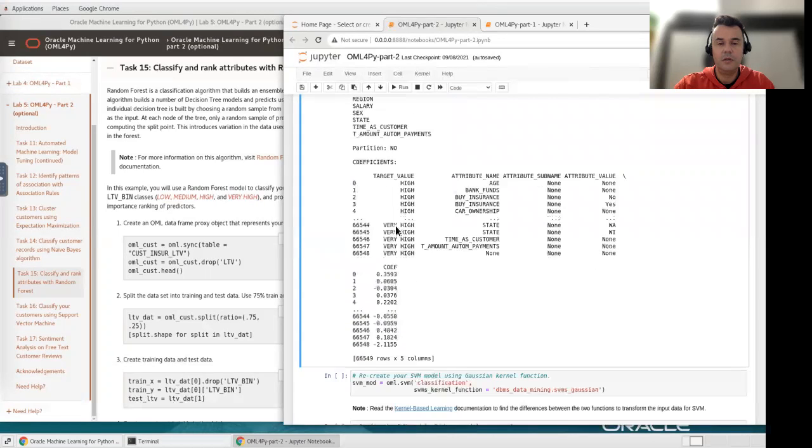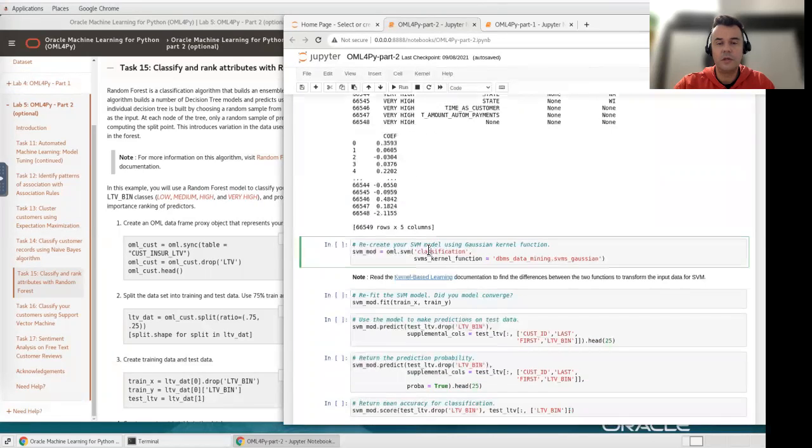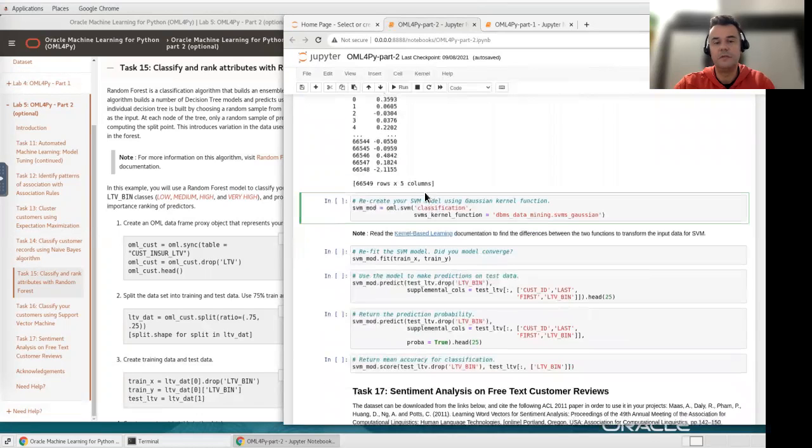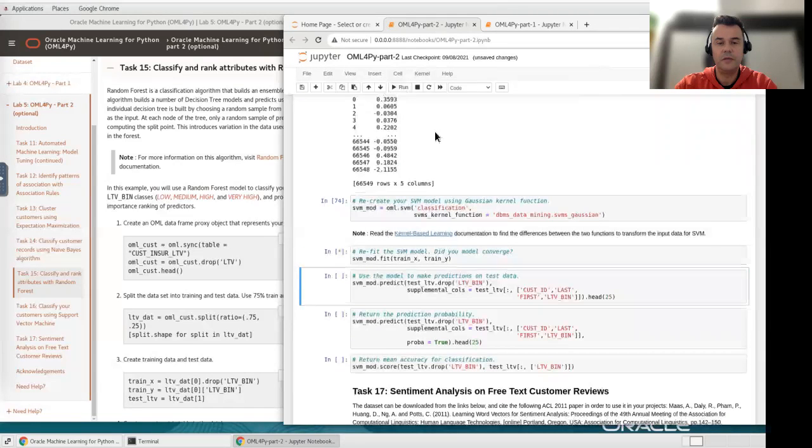I'm going to go and change the kernel function. Well, this is the first thing that comes into my mind, just to change the kernel function and recreate the model, rebuild the model. And I'm going to use the Gaussian kernel function this time. You can check the documentation here for the kernel-based learning, and I'm going to refit the model with my training data.